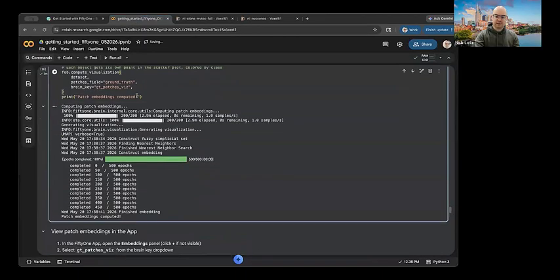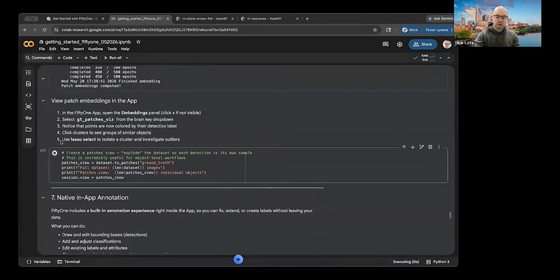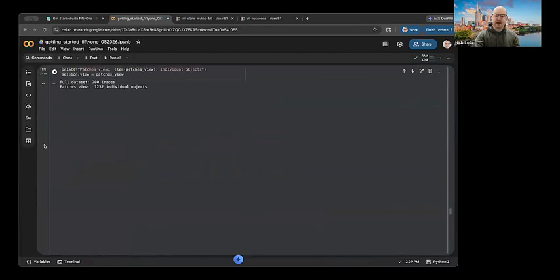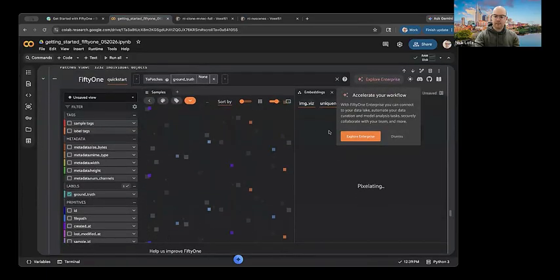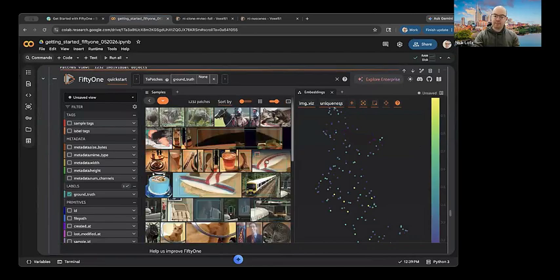So it looks like this finished here. And now if I look at the patches view in the app, we can see it here. Now notice how the samples look different.